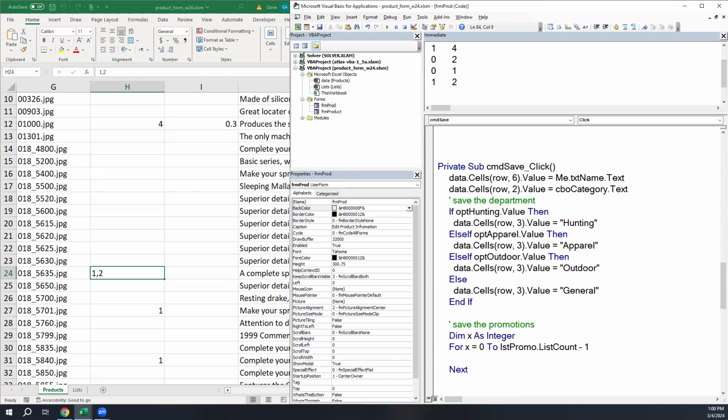So now I just want to look at the selected array. So if LST promo dot selected sub x, now the temptation is to say equals true, and that would work fine. But I'll put then on here. But remember that this is a Boolean value itself. So it's going to be either true or false. So when it's true, this is going to say true equals true, which is true, but it's already true. So I don't need the equals true on here.